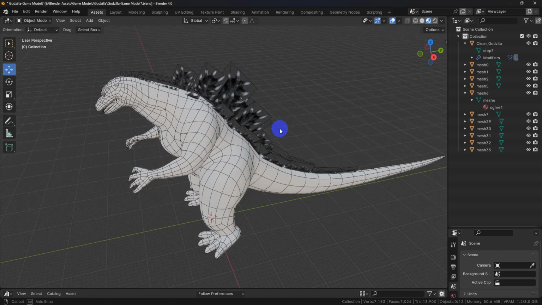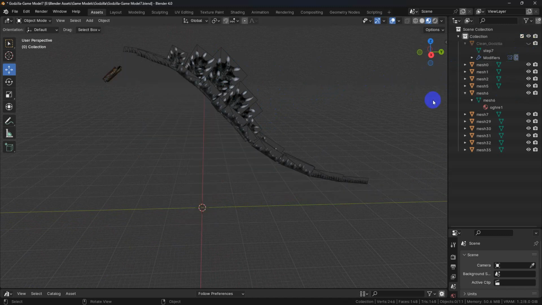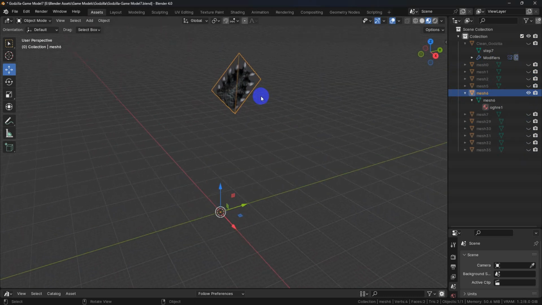Okay, so now we want to start working on the spikes on his back. So what we really want to do is isolate things. So we want to turn off everything we don't need. Mesh 6 is the one that we're going to work with first. So we're going to turn everything else off. And then that just leaves that.